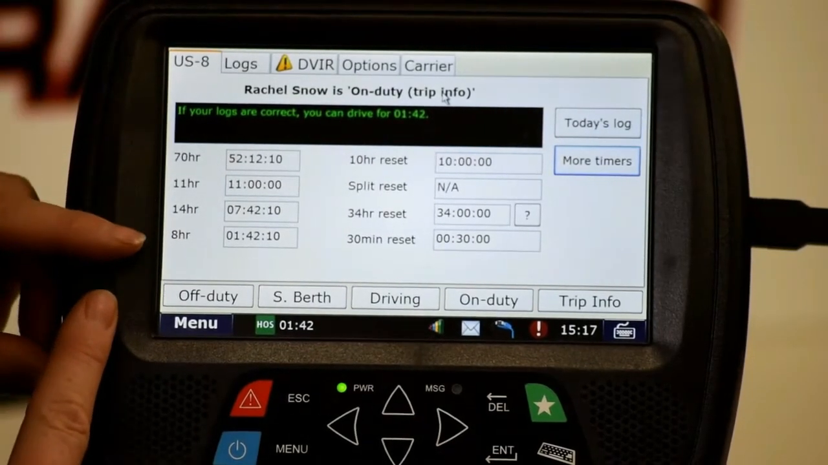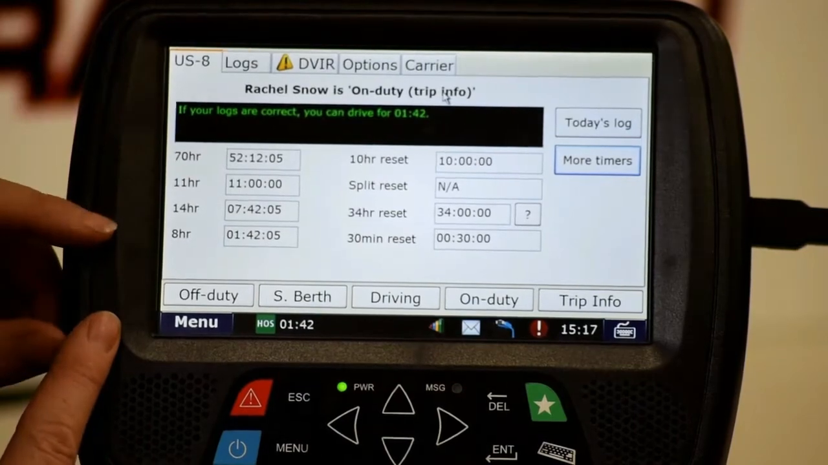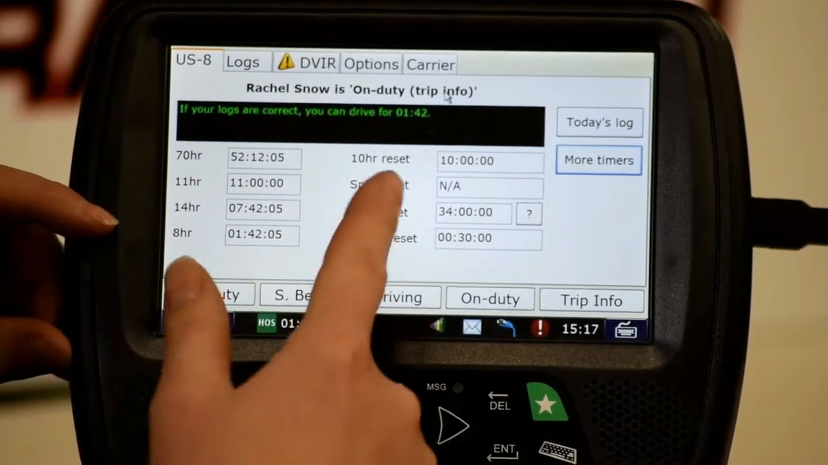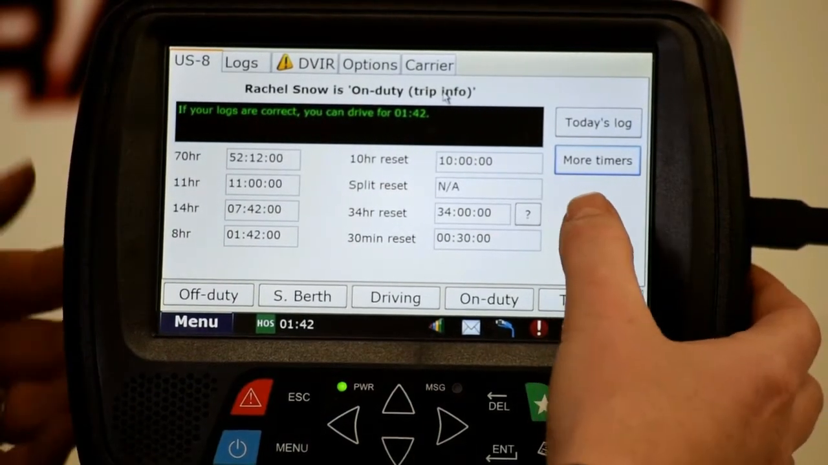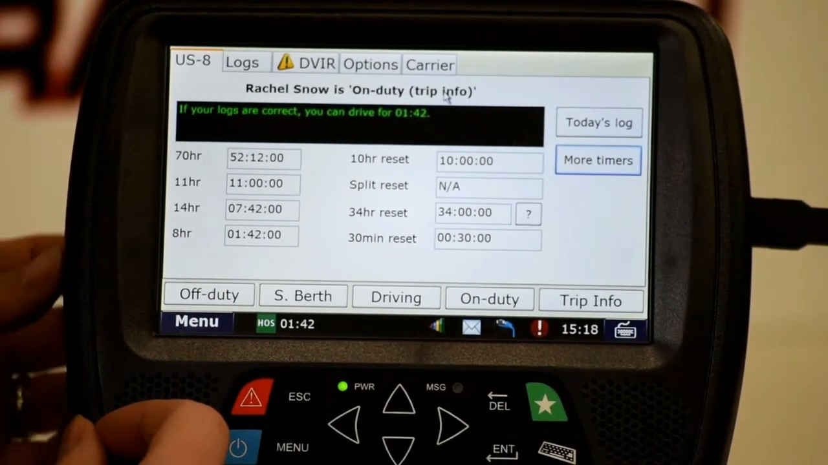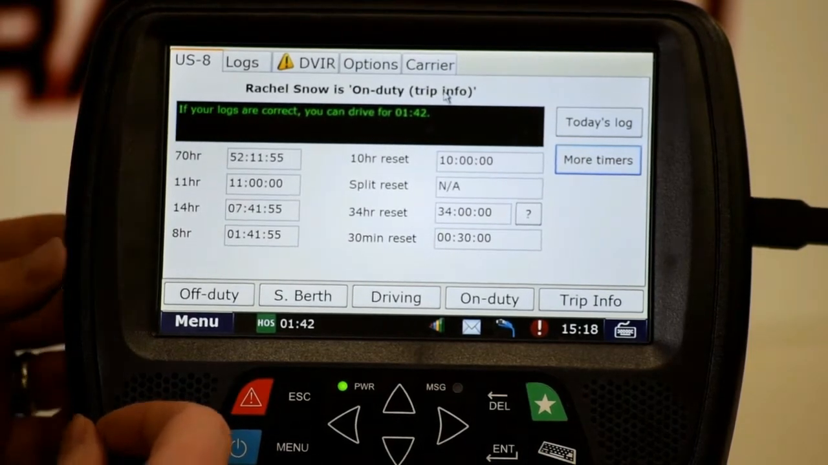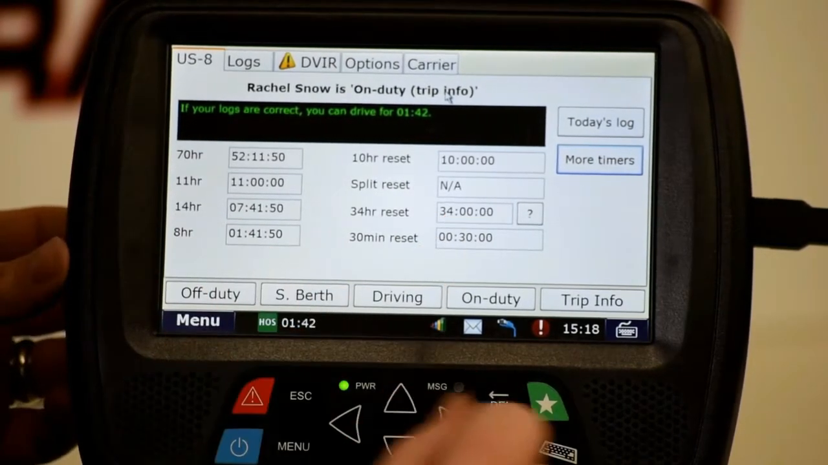70 hour, 11, 14, and 8. Each of these are counting down from what they started at. The 10-hour reset starts counting down as soon as you go off duty or in the sleeper. The split reset can give you information if you're qualified for a split reset. That's the 8-2 split for sleeper berth. Then we have our 34-hour reset.